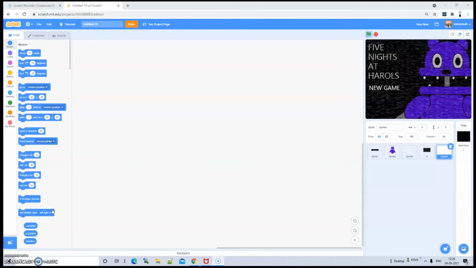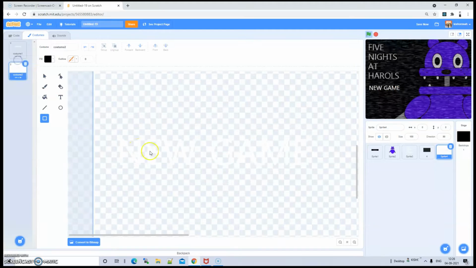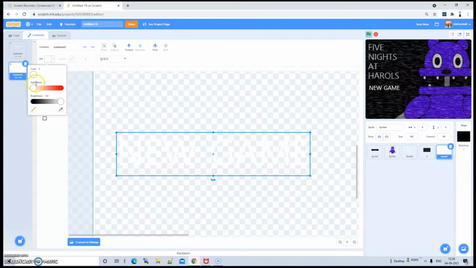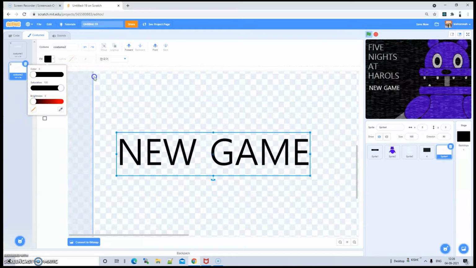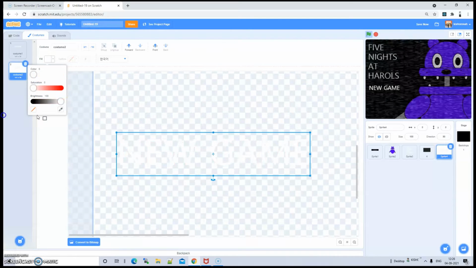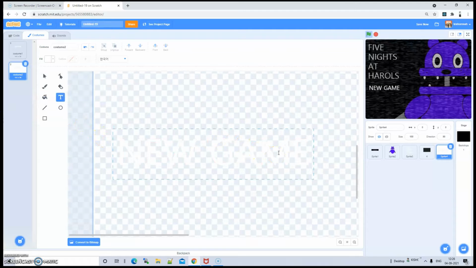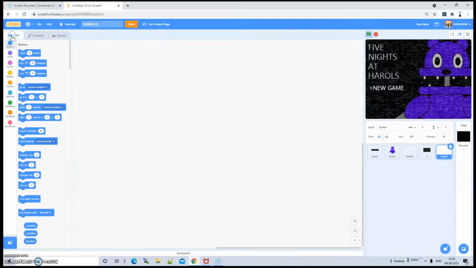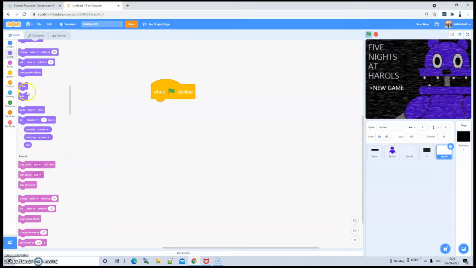This is part three of the FNAF game. Let's create it. I have a new game sprite and duplicate it. Write text in white color. Shift and green flag, then click to hide.